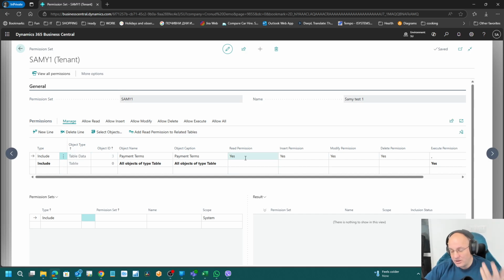And then you can decide, are they able to read it? Are they able to insert? Are they able to modify? Are they able to delete? That's the general way of how this works.